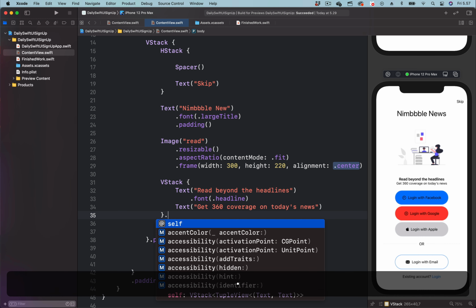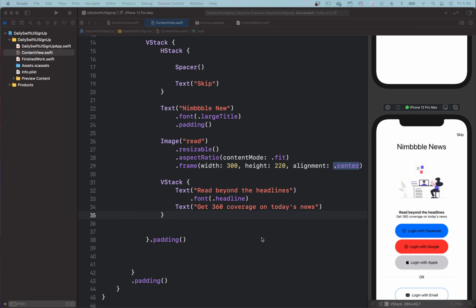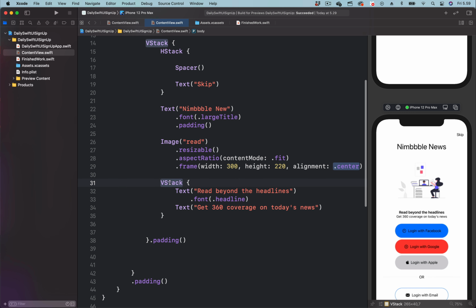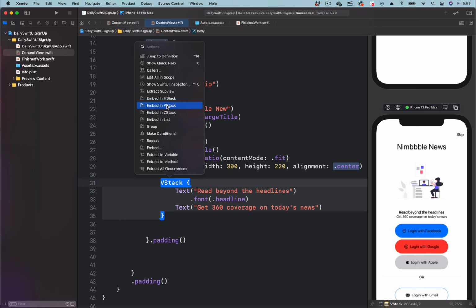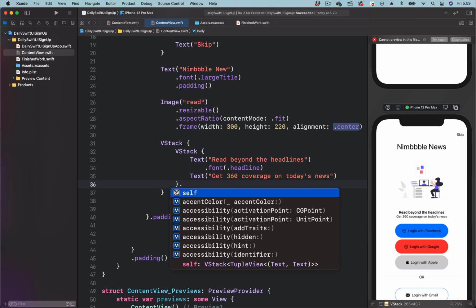So we are going to add the pattern modifier here. Next, we are going to create the buttons. So let's start with the first one, log in with Facebook. We will add them in this parent container, but we want the first two texts to be together. So let's embed this parent container in another VStack parent container. And add a space around the text. So we are going to use the pattern modifier.